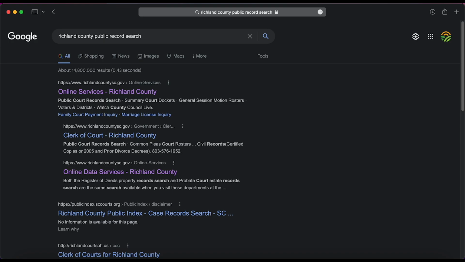And again, look, guys, this is South Carolina specific. I'm in South Carolina. I only do business in South Carolina. So I'm only going to treat my folks in South Carolina with this information. So you want to put in your county public record search.